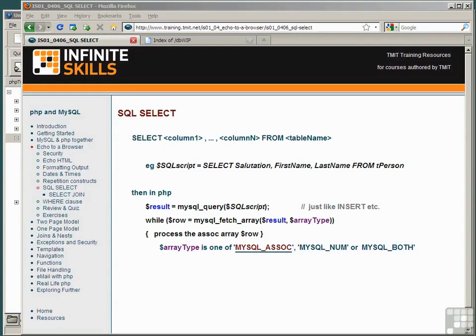To date, we've learned how to get data into a table with SQL insert, how to change the data with update, and how to remove it with delete. We'll now turn our attention to SQL select, how we read data that's already there.